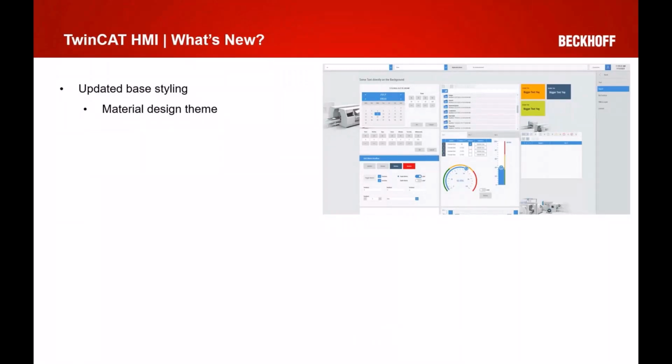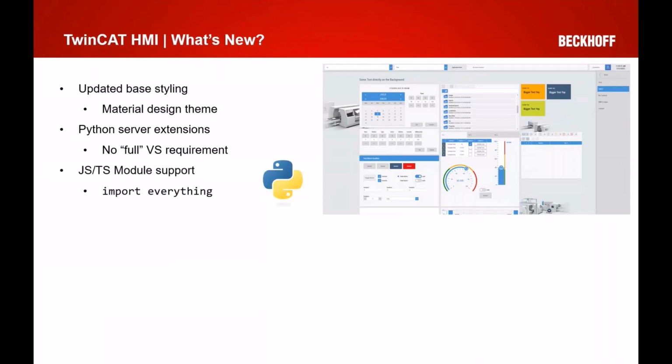Soon you'll be able to develop server extensions not just in C# but also in Python. This is a huge plus not only for the extended language support, but also because you no longer need a full Visual Studio installation to build server extensions. A lot of the Python tooling is totally free and open source. We've added JavaScript and TypeScript module support. This is helpful when dealing with a lot of modern third-party libraries or frameworks, like for instance importing a React component to use with TwinCAT HMI, totally doable.